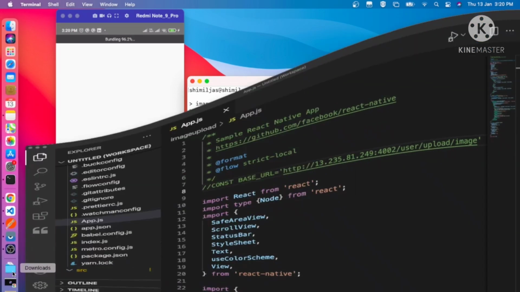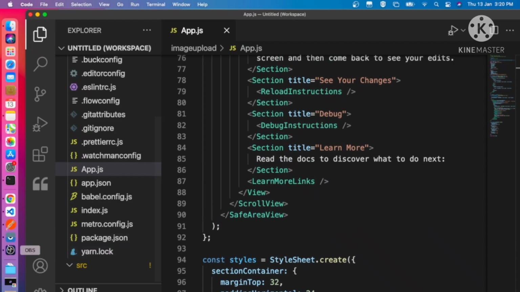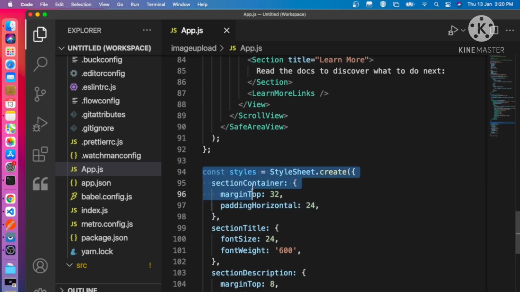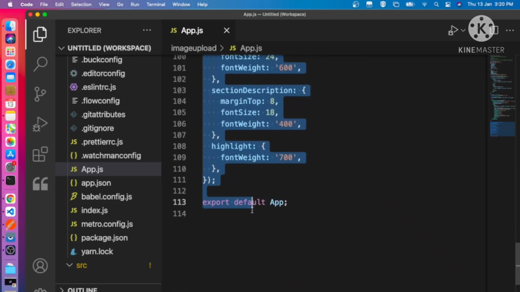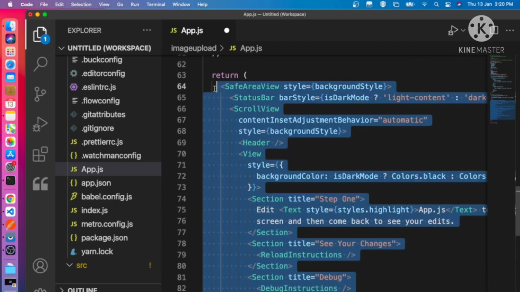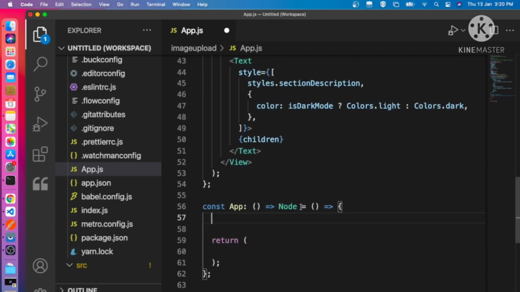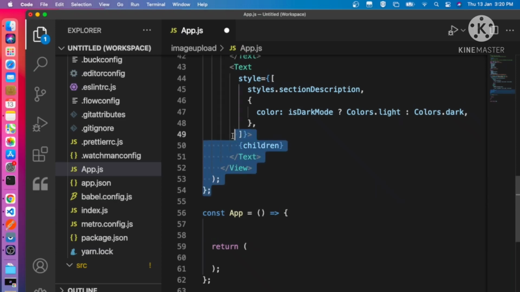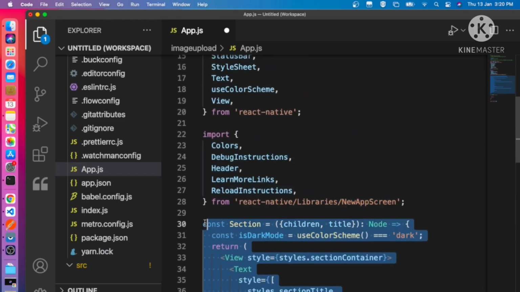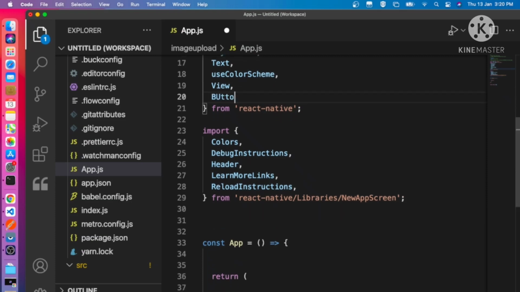I am opening my VS Code to see the code. Yes, this is my code which is running on the device. Now I am going to remove all other unwanted things. I am going to remove all this style here. This whole section I am going to remove, and this section also. So I'm just making it a functional component, removing all other code, and I am going to import one Button here.